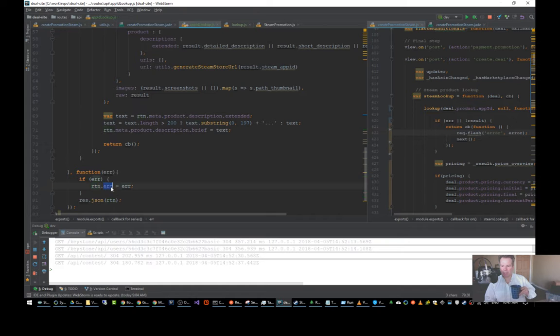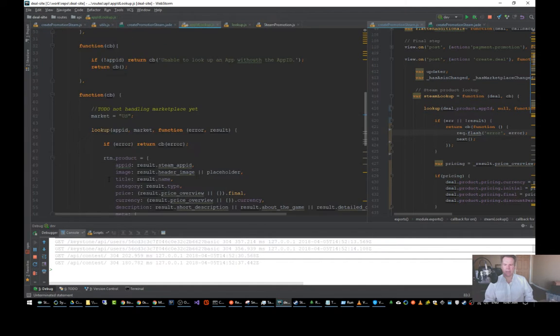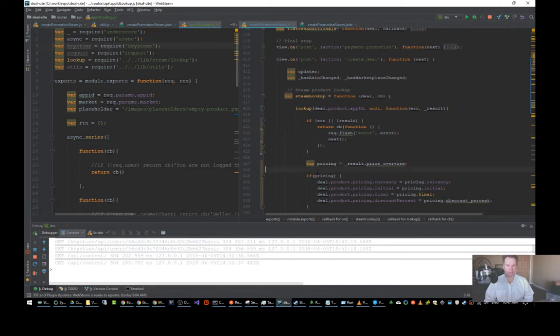If error, we put error on the return JSON to the caller, and then we return the JSON. So this is cool. This is our app lookup. Now let's go back to our shared tab. App lookup, pass null, error. Otherwise we get our result back, our result that comes back from lookup.